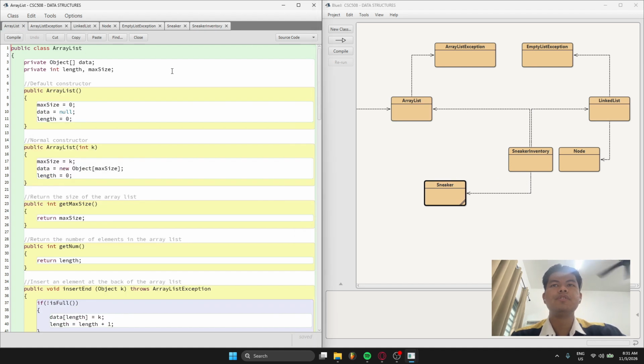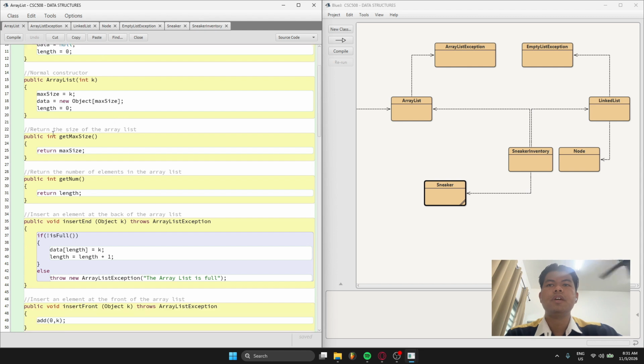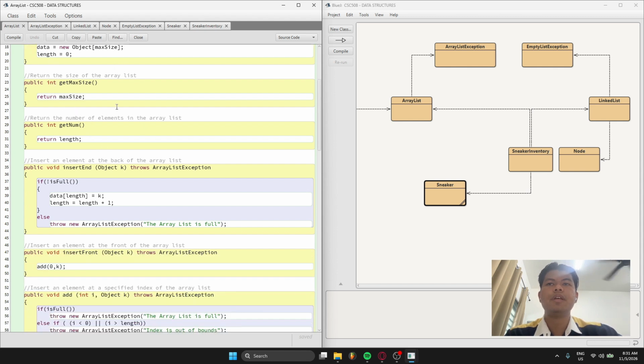First thing first, I will show you the array list. This is how I created the class. First we have object data, length and maximum size, and I create a default constructor with default value, and this is the normal constructor. And here I have 14 methods that I use.